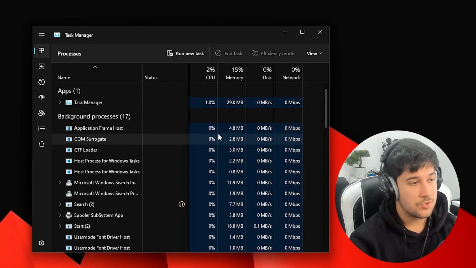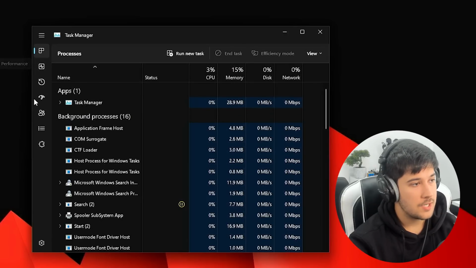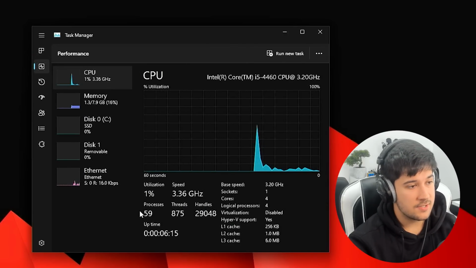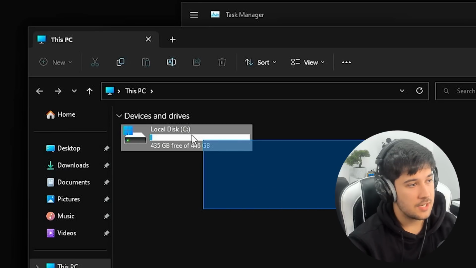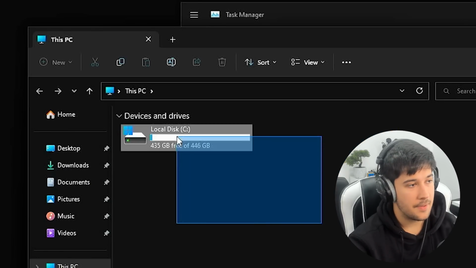And as you can see, our resources are pretty minimal. 2% CPU, 15% memory. We've got 59 processes, which isn't too bad whatsoever. As you can see, it's very minimal disk usage as well. Just the operating system alone doesn't take up that much storage. I have seen ISOs that take up a lot less than that, but they're very minimal.